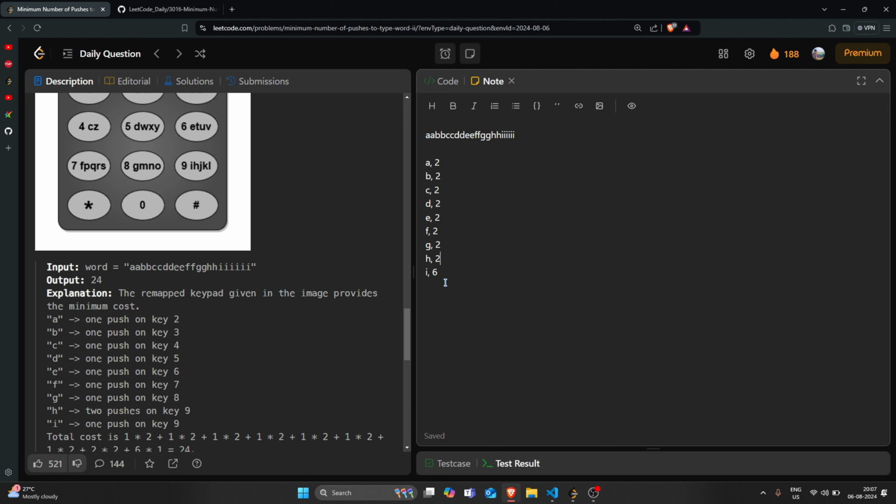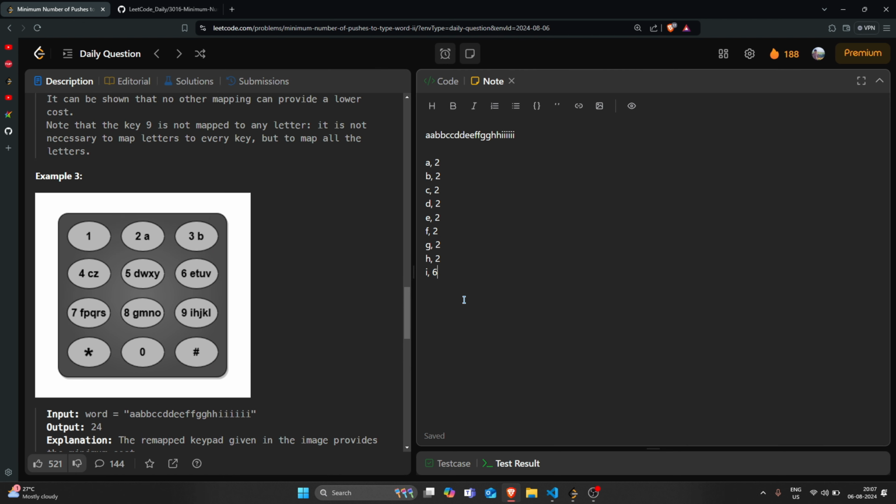For this, I have to make a mapped keypad which contains all these characters, and then make the word by pushing every key. It is basic thinking that if I have to push an element the maximum number of times, I will place it at the ones place, the first place. So I will map i at the first place of any key, because I have to push i 6 times to make the word.